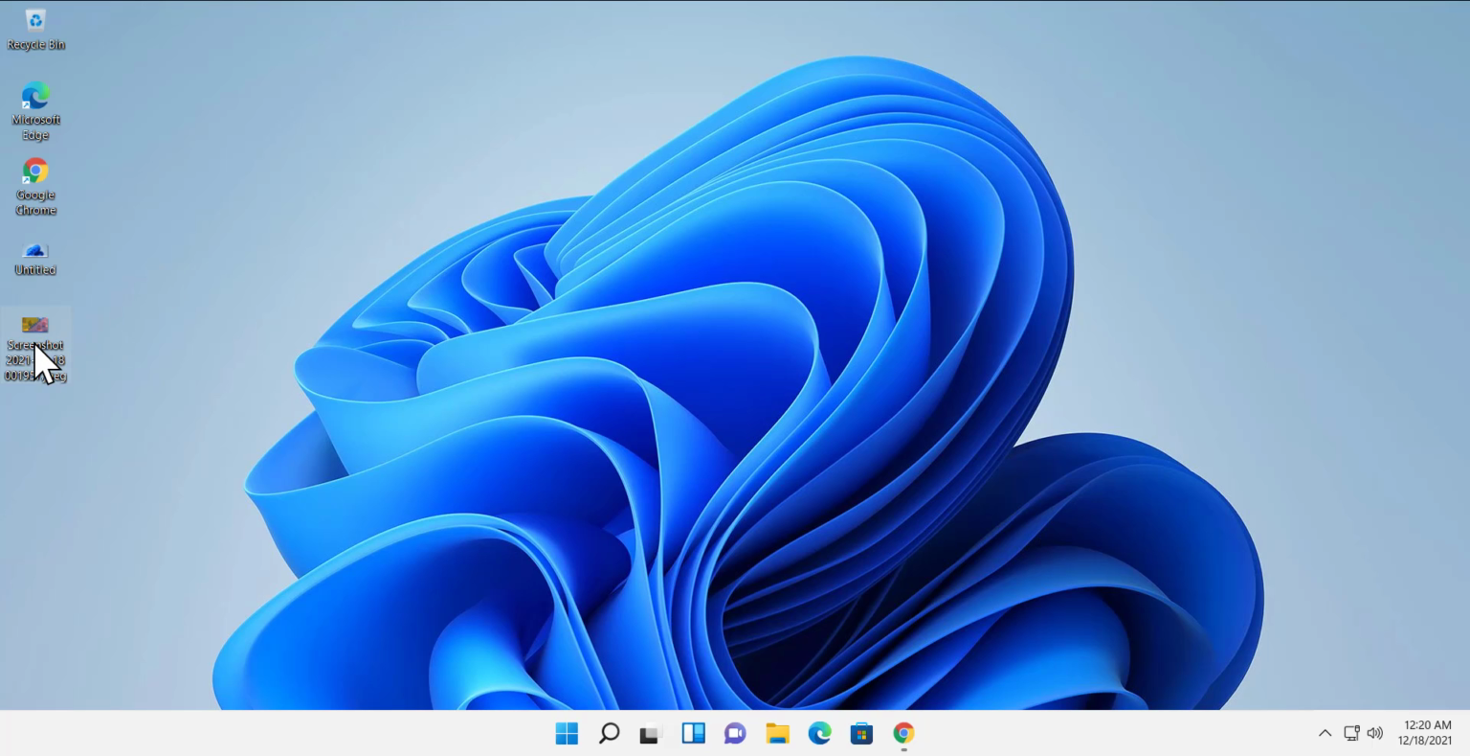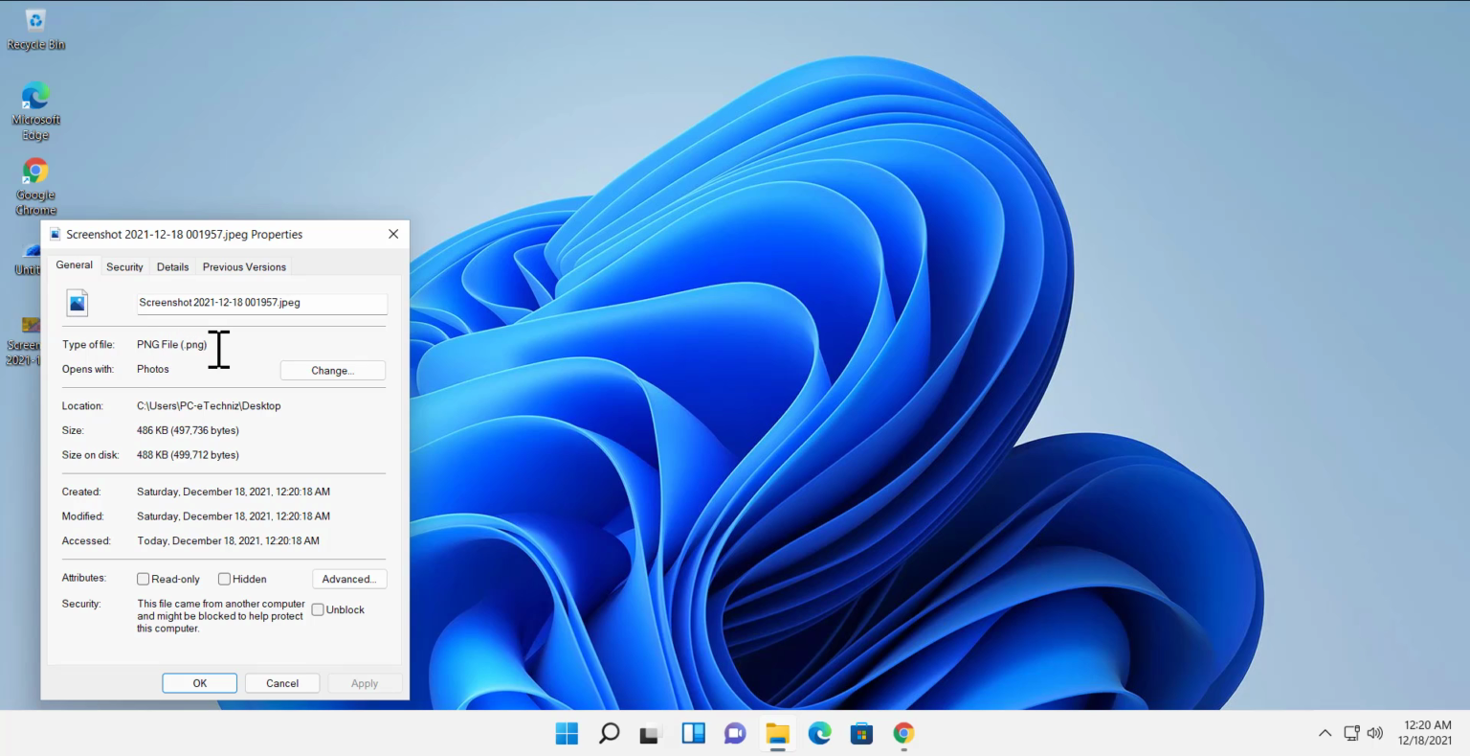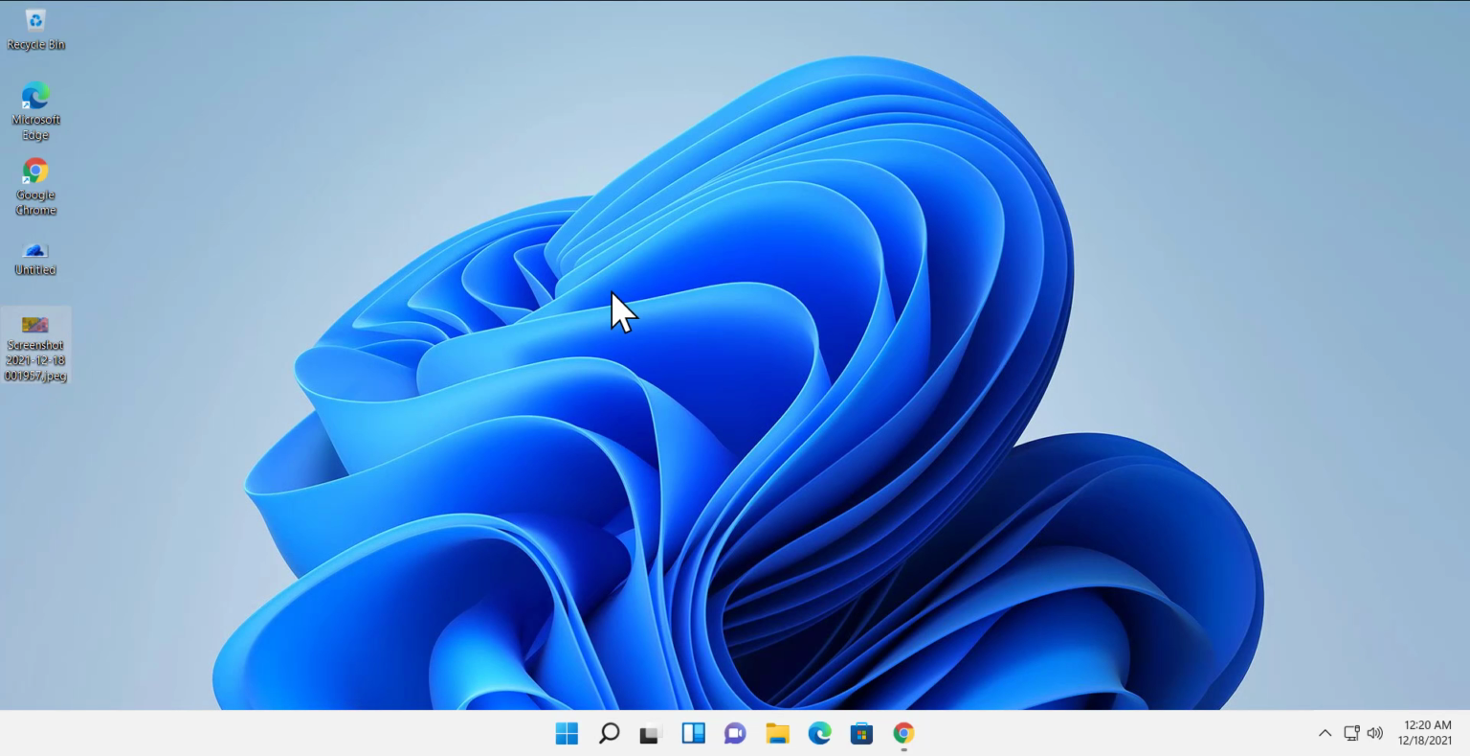And let me right click on this picture, click on properties. Here you can see it actually saved in PNG. You have to save it in a different file format. I can save it in JPEG as well, however I have to select the other format, but I think I have made some kind of mistake, so that's why it's not saved in JPEG.